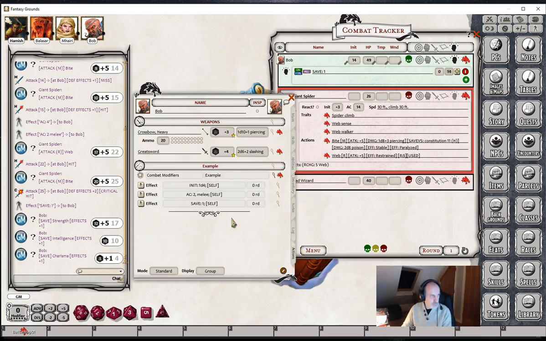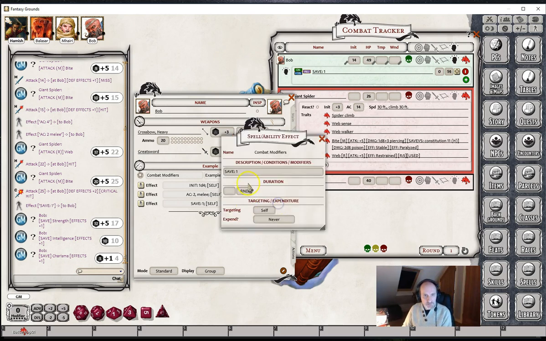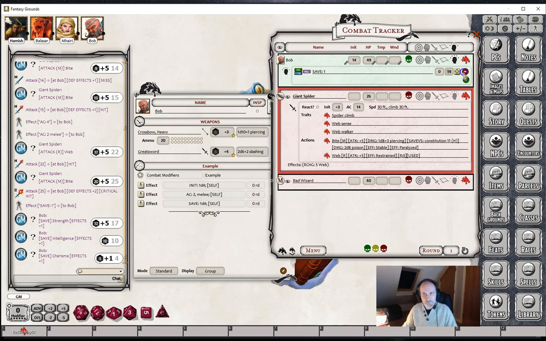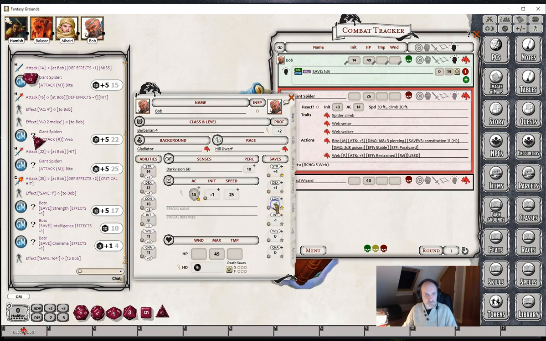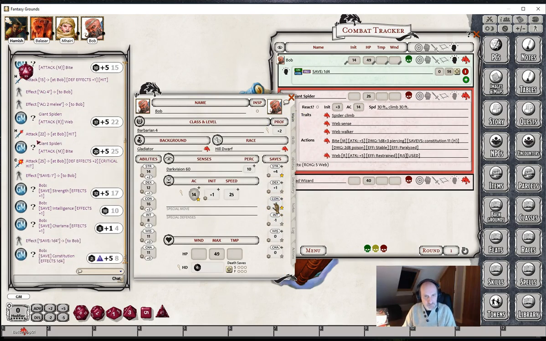Just like in the attack and initiative keywords, this can also take a dice string. So we can have a 1d4 and apply the effect, and you can see that Fantasy Grounds has rolled the 1d4 as well as the d20 to calculate what the saving throw is.